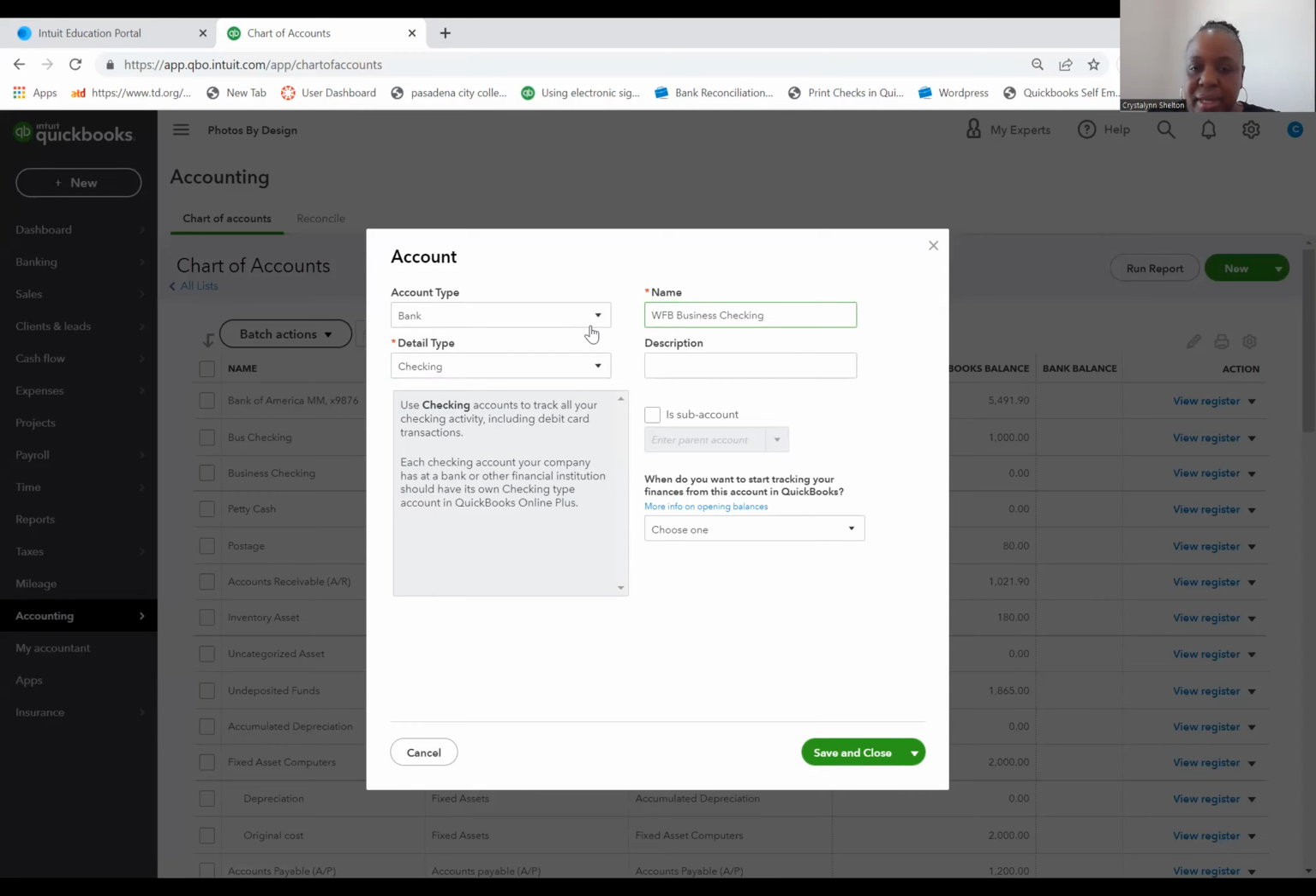Checking. Now, I typically like to set up my bank accounts with the name of the bank first because I do have accounts at multiple institutions. So I definitely recommend that you do this. So WFB stands for Wells Fargo Bank. And that is going to be the name of my bank account.